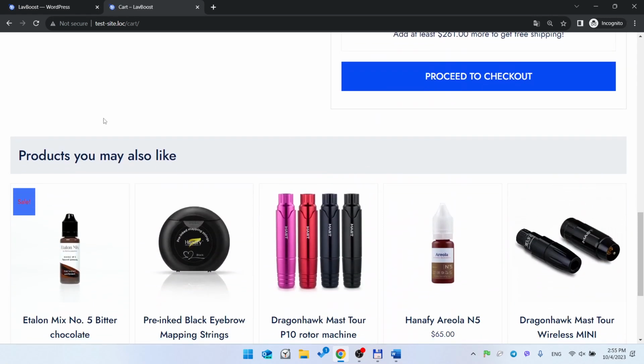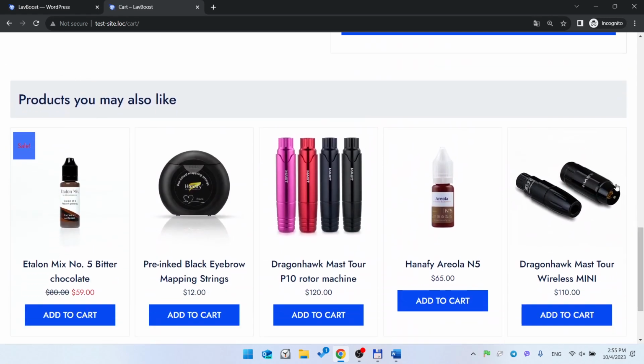There is a similar way to show related products on the cart page in WooCommerce, but we will show it in a new video.